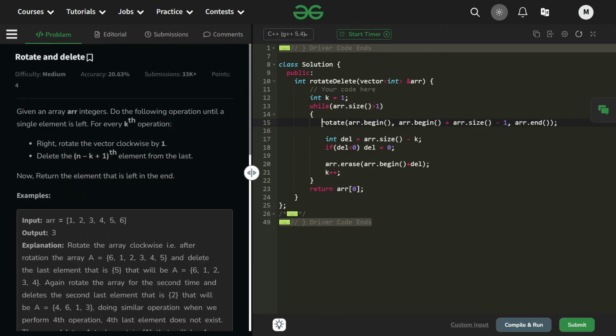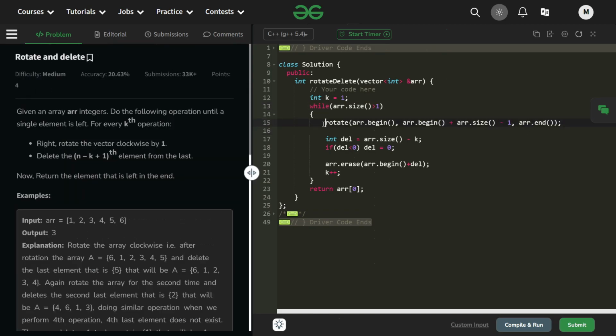Now what you do is you perform a clockwise rotation, and you find the location of what element you have to delete. So this is array.size minus k. The plus 1th element is taken care of when you are adding array begin plus this delete operation. Now if delete is less than 0, you assign it to 0, because you're going to delete the very first element.